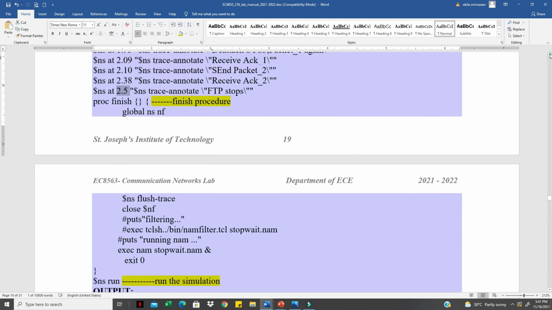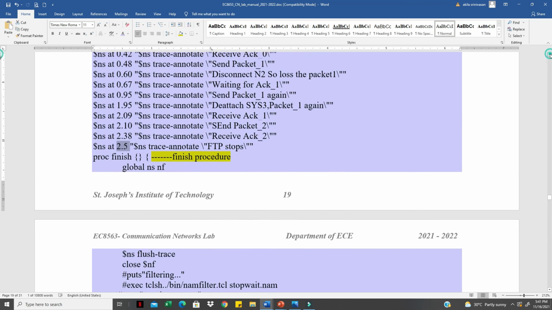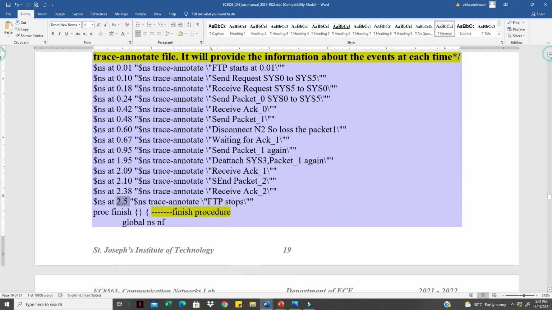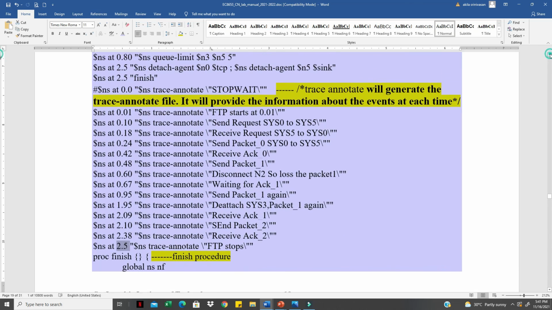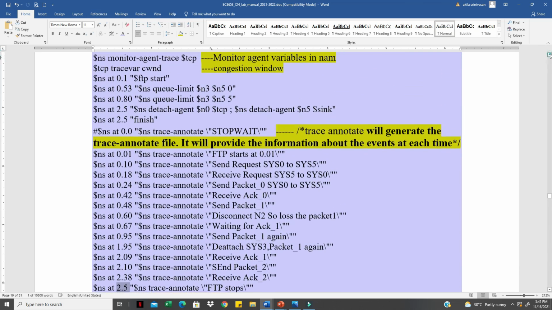The go back and selective repeat protocols are also the same type, with only slight modifications.